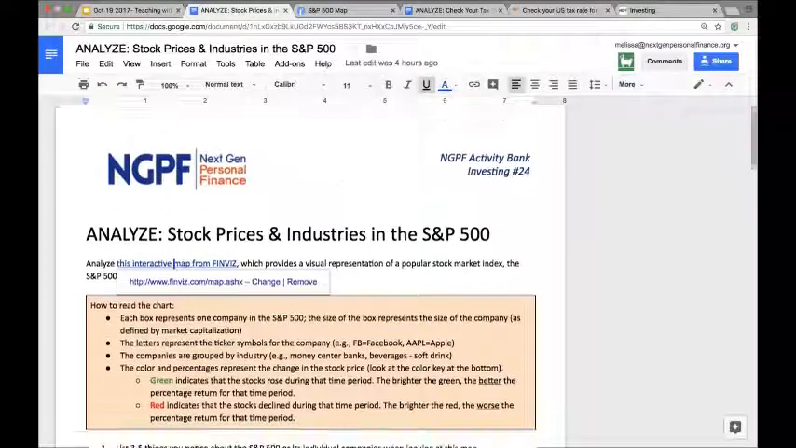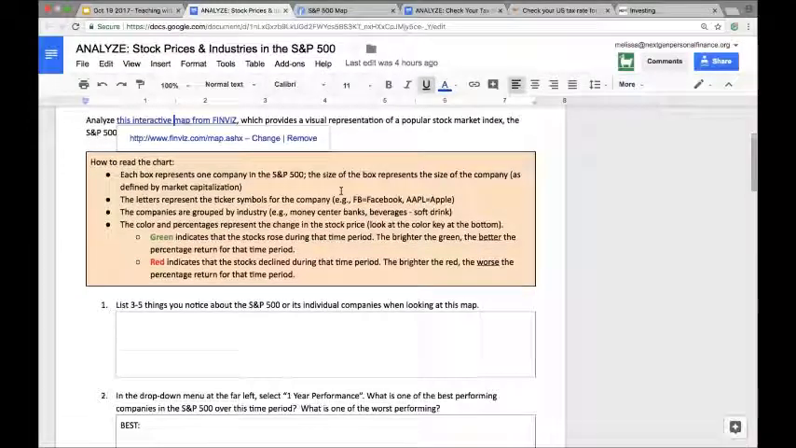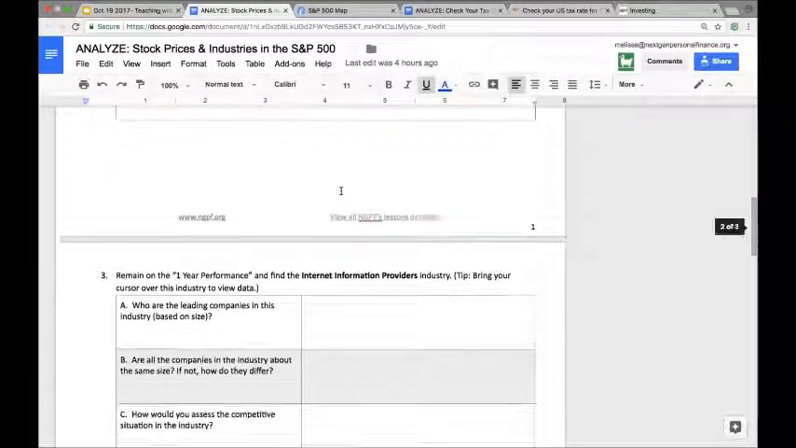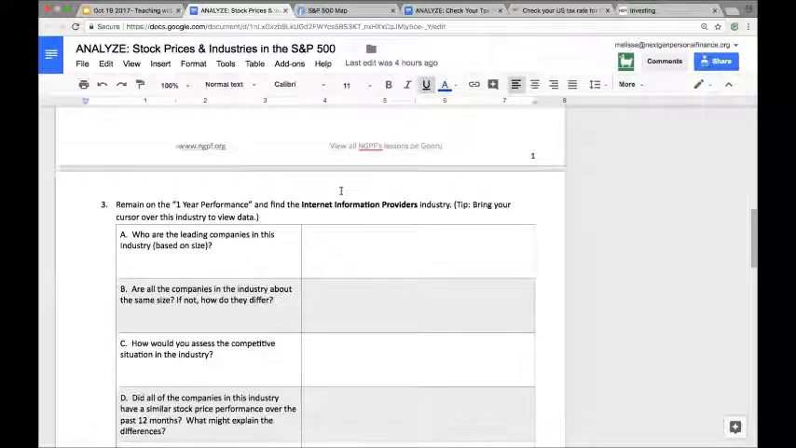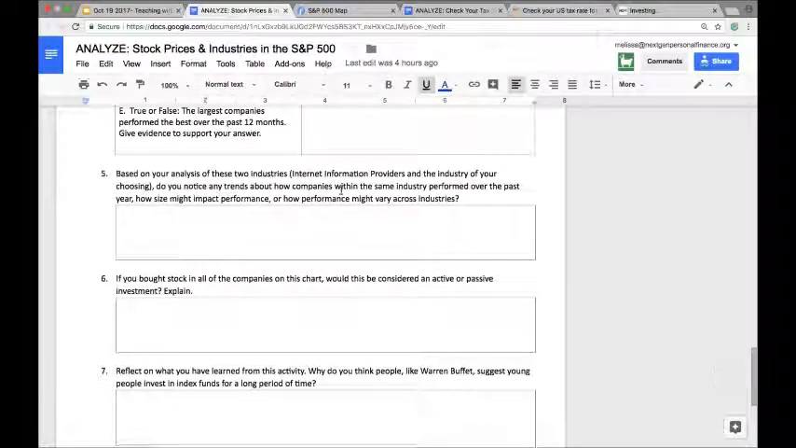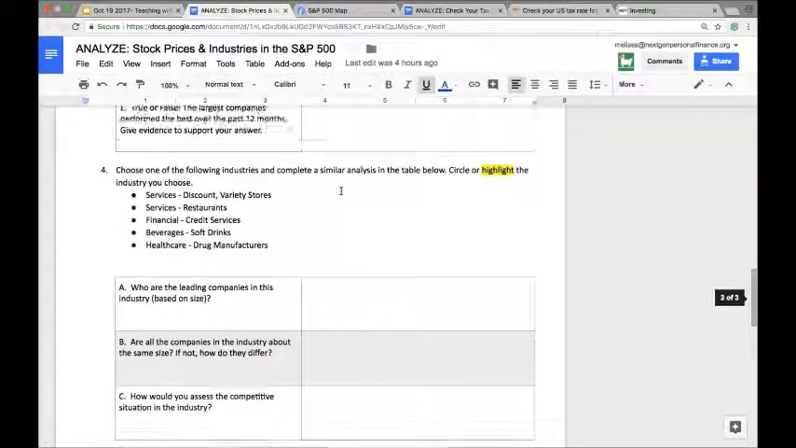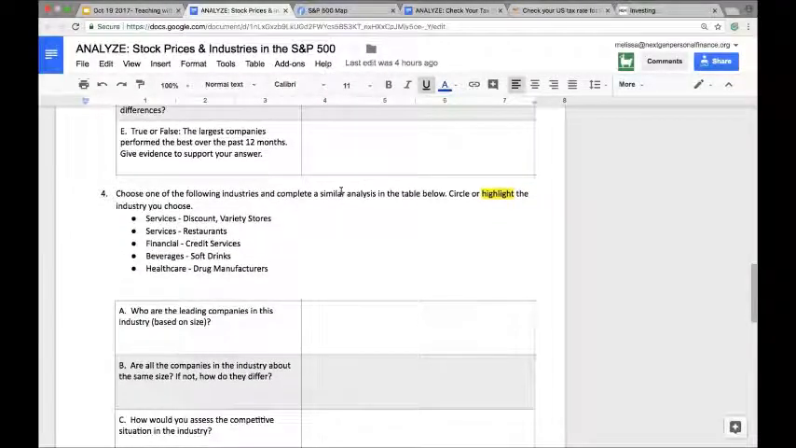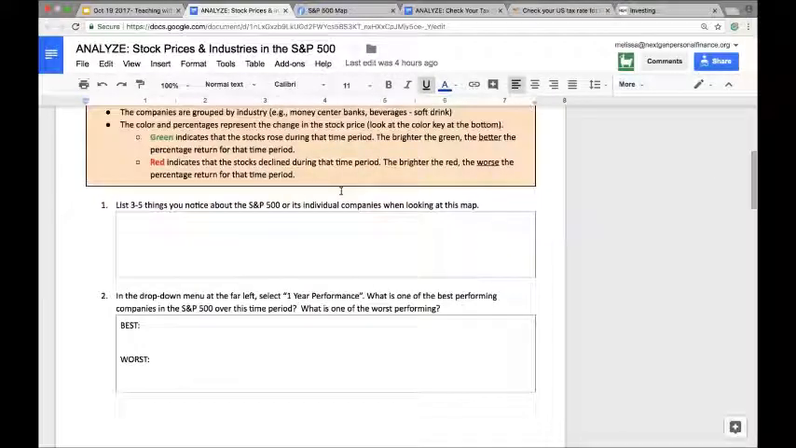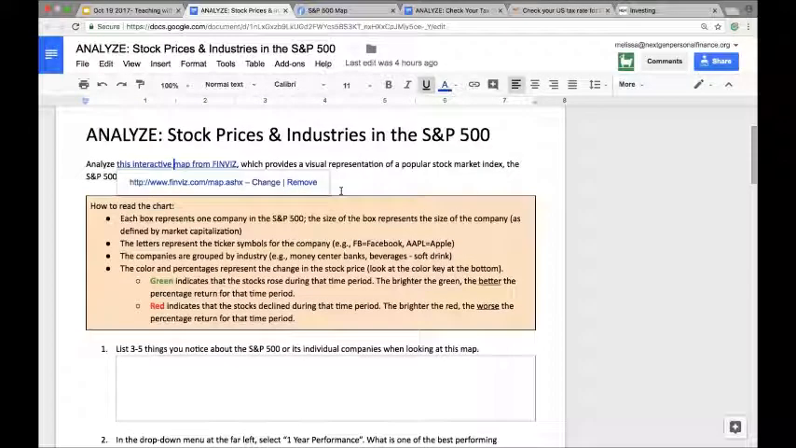And we created this follow-up activity that explains how the chart works, but then asks students to look at that 1 year performance for different industries. So we asked them to look at internet industries, like internet providers, but we also asked them to look at a second industry and to try and understand maybe how that industry did as a whole in terms of that interactive map.